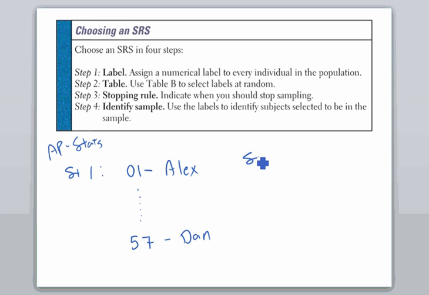Step two, use Table B, which is the name for the random digit table, or you really could use technology to select labels at random. This is what I did on the previous slide where we ended up selecting Sierra because she had the number 9 show up.